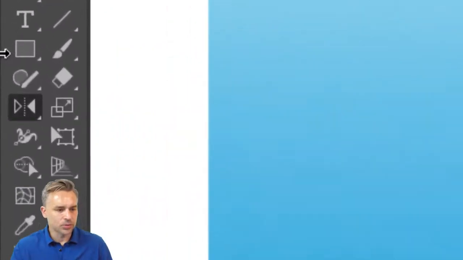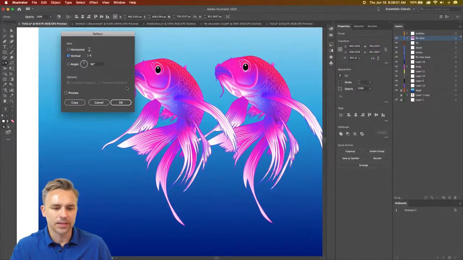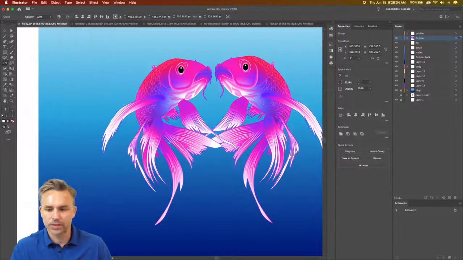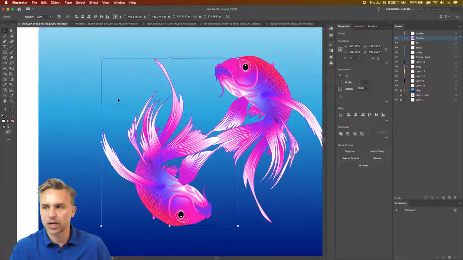A lot of times for these tools right over here, if you just double click on them, bam, that's how I usually flip things, say vertically, for instance. Right now we have the two fish. Let's actually flip this one once more horizontally like so. And now we can have these two fish kind of intertwining.